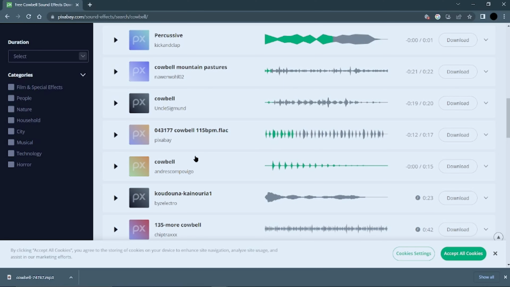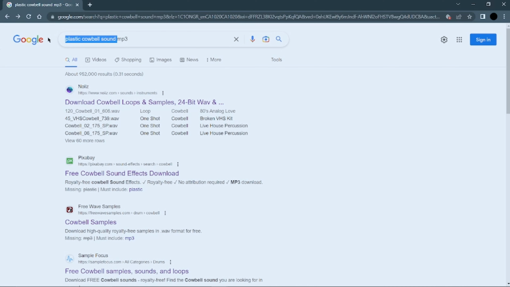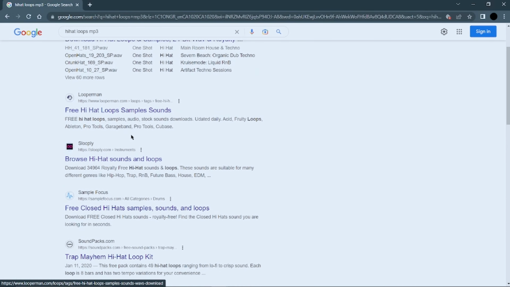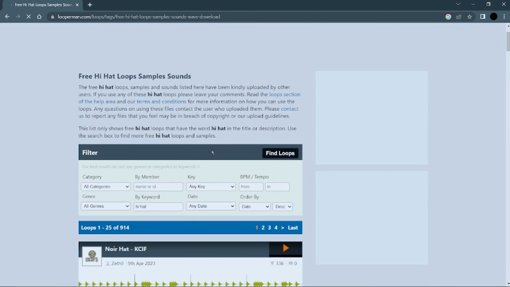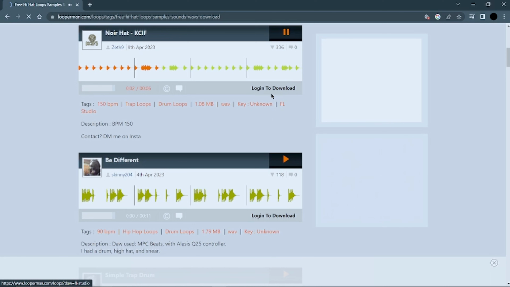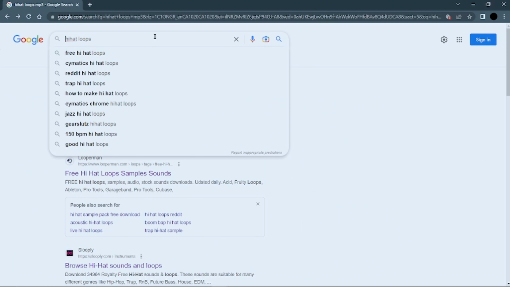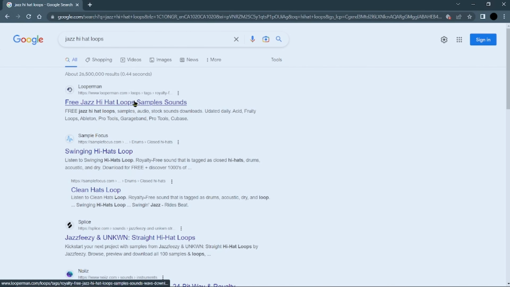Next, I want to find hi-hats. You can either find an individual hi-hat or you can search hi-hat loops. Looperman. Let's see what Looperman has. That's a disgusting sound. What the heck? No. It'll also help if you search for a certain genre you want. So if you want trap hi-hats or jazz hi-hats, let's look at the jazz.